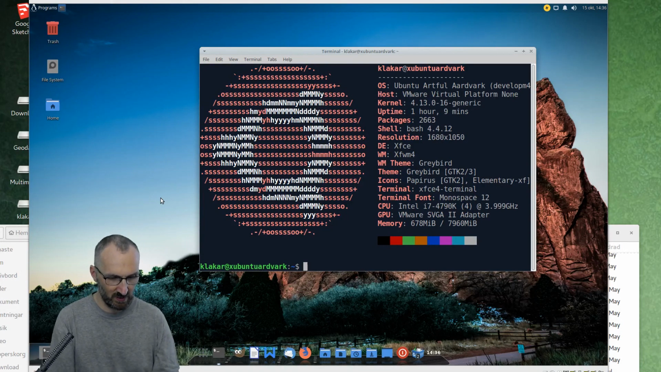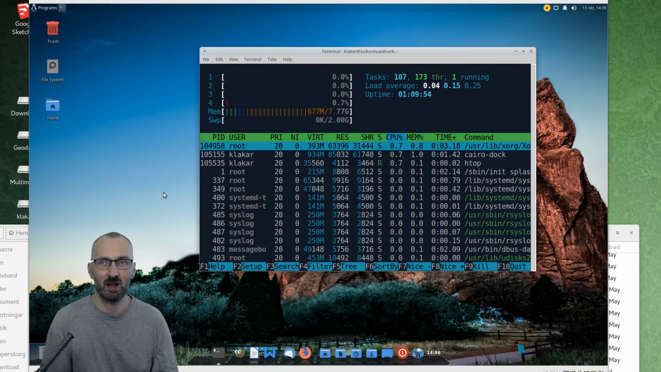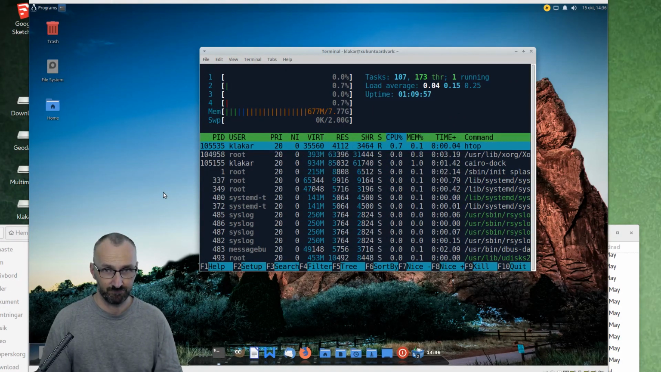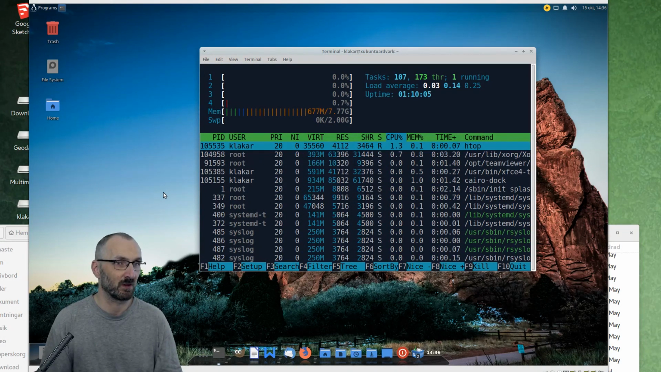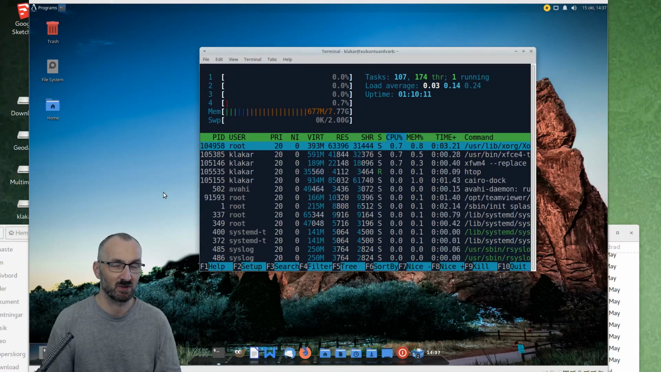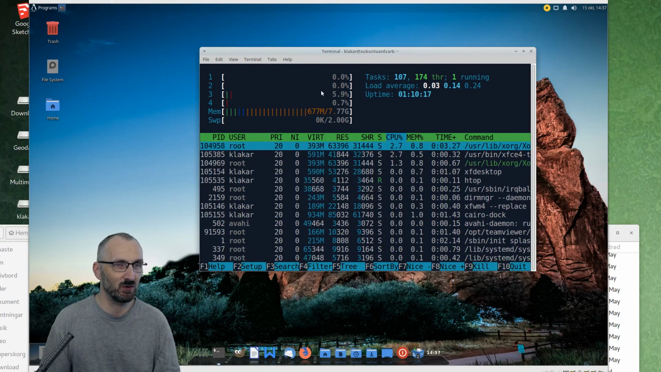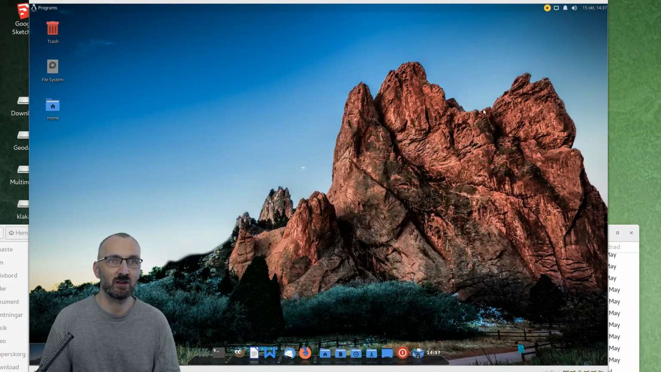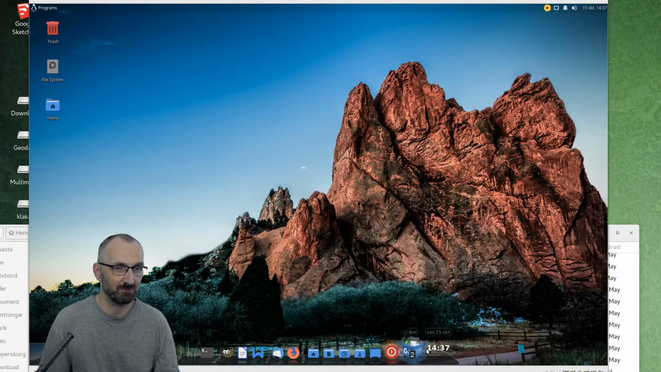Let's see how the resources are used. And it is a very lightweight desktop. So right now it's using a little less than 700 megabytes of RAM. Compared to Windows 10, that is a lot more. And almost no CPU usage. So lightweight, very quick and responsive. Not without problems, but anyway.